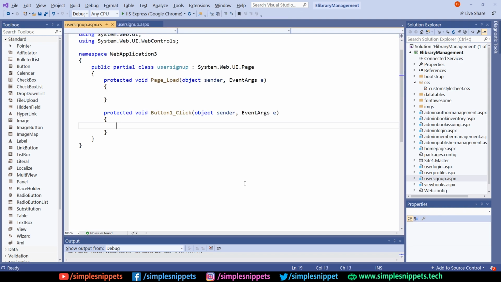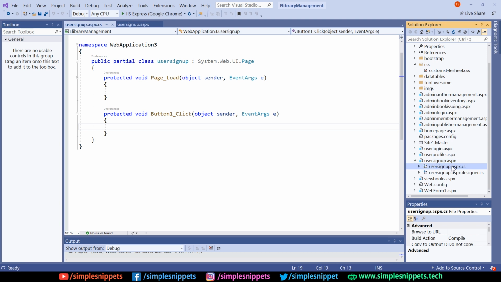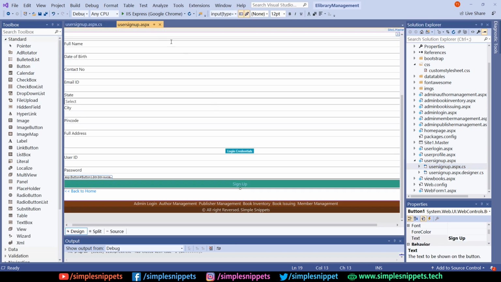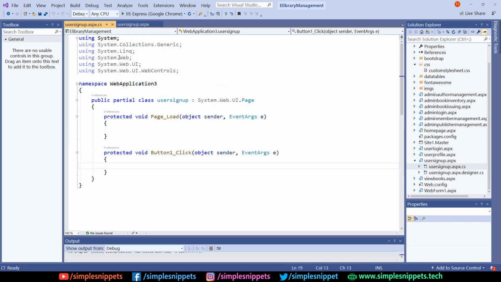Now if you just double click on this button, you can see we are redirected to the user signup.aspx.cs page. So this is that page if you just unfold it over here. So this is that user signup.cs page basically, which is the code which is behind this user interface. So this user signup.aspx is the front end part and the code behind this front end part is in C#, which is in this file.